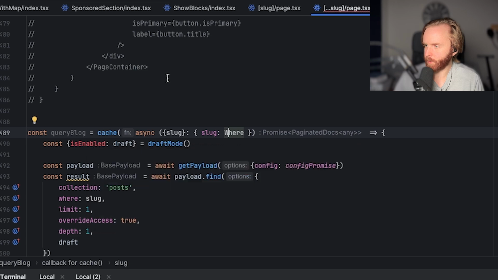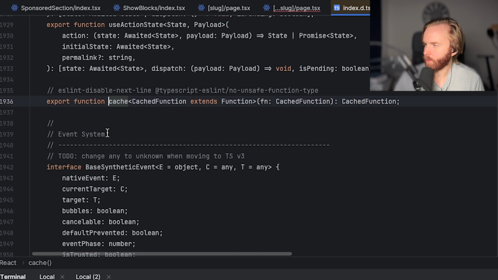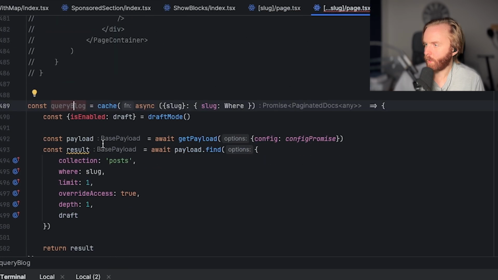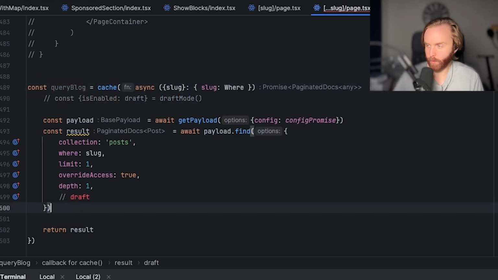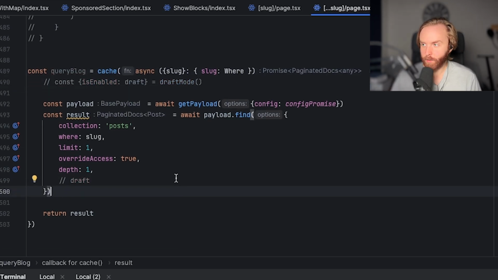Because I think this is coming from something else. What is cache? Cache is not what we need. I'll figure that out later. We'll just comment this out. So we don't really need draft mode, so we're just going to comment it out for now. All right, so we'll start here.